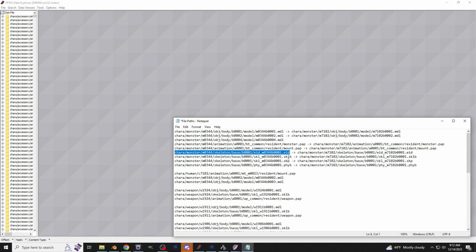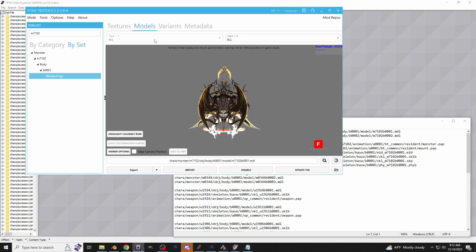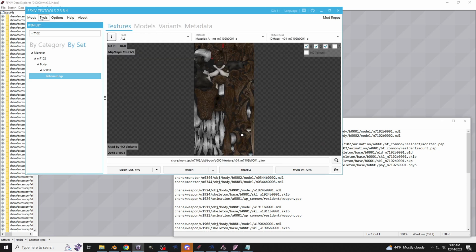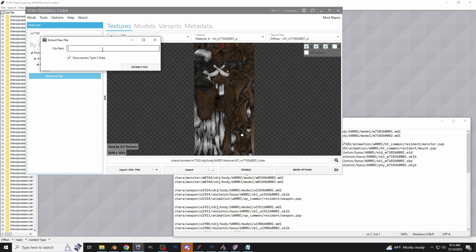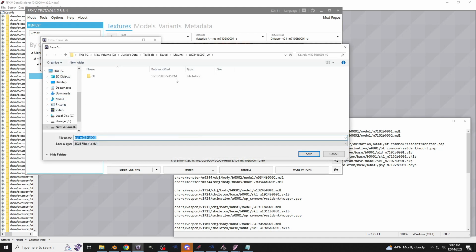And well, I'll show you here. If you know the file path, you can actually use text tools to extract it. This is how I used to always do it, before I started using raw extraction from the Data Explorer. For text tools, you just come to Tools, Raw File Operations, Extract Raw File. Then you paste in the file path and extract.